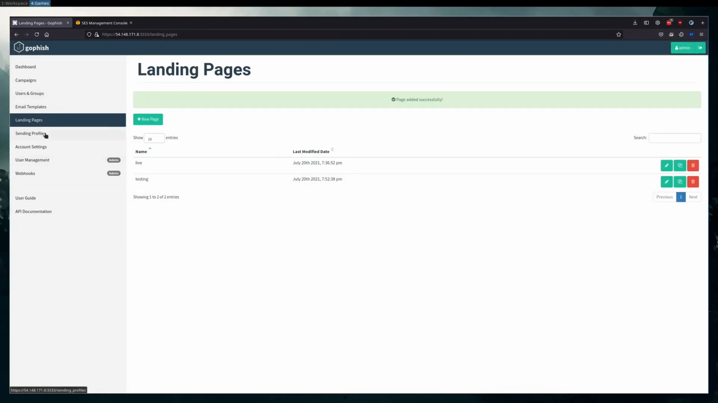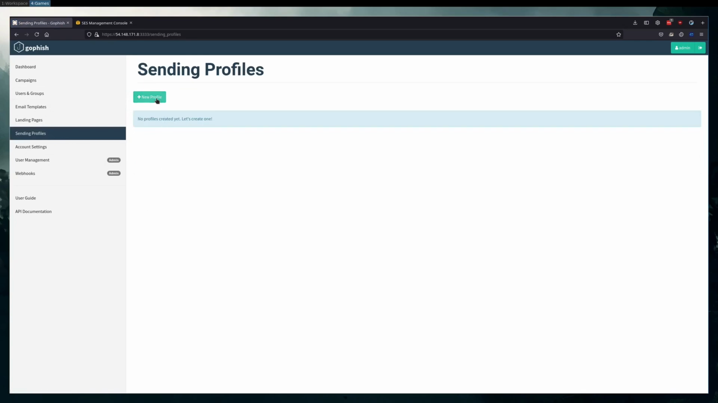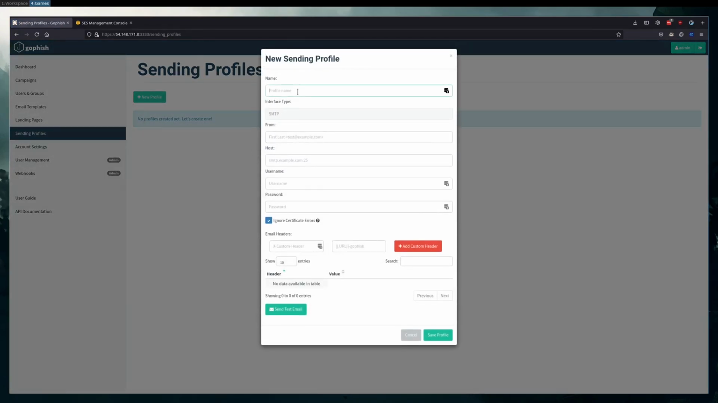Next up, we have sending profiles. The first thing you're going to want to do is give this a name. And then in the From tab, you're going to want to input the user that you're sending email from, so the user that you're spoofing.